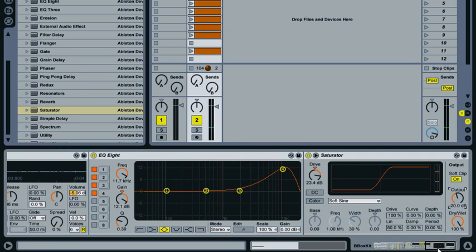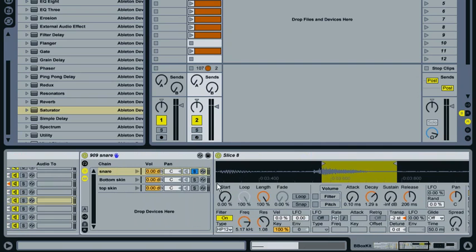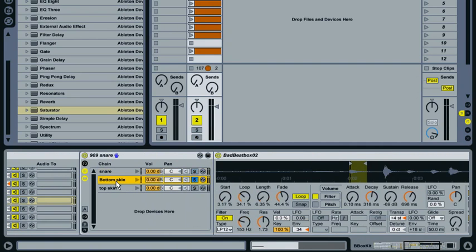Okay, we'll leave that there for the moment and we'll come back to that later. Let's try the bottom skin. This one is going to be probably the simplest of all. We're not really going to do very much to this.